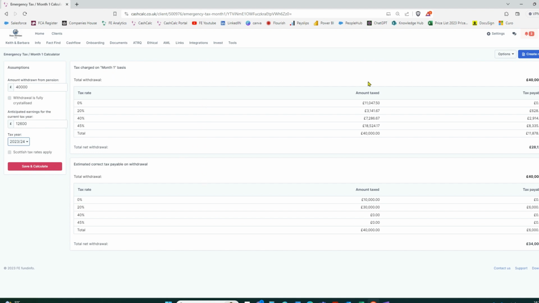Okay, on a month one basis, it's going to assume that this is how much your client is going to pay in tax. However, the real amount they should have paid is exactly 34,000, given the amount of income they're earning in the background, and therefore the difference in tax liability is the difference between that number and that number. So pretty simple. So back to tools.